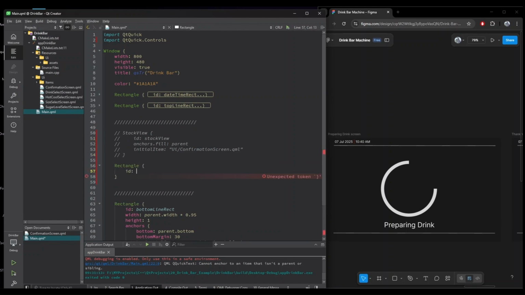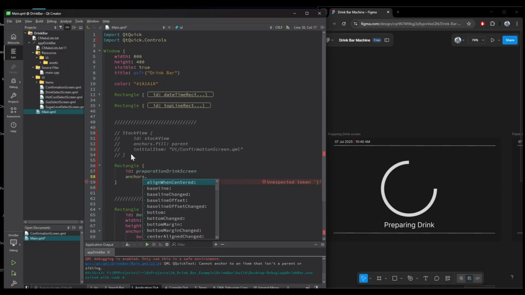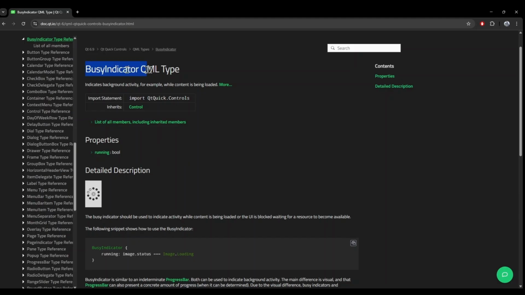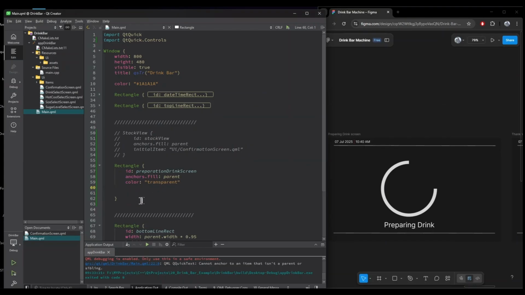Add a rectangle, set its ID to preparation drink screen, and set anchors.fill to parent. Set color to transparent. We need a busy indicator here. Checking the Qt documentation, there's a built-in busy indicator in QML controls. Let's use that busy indicator here.